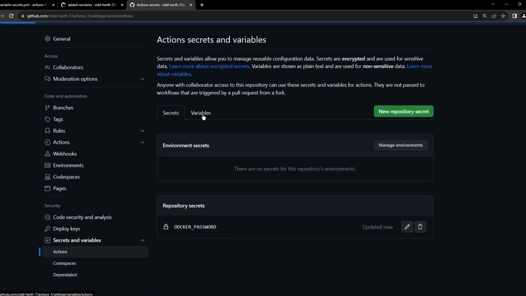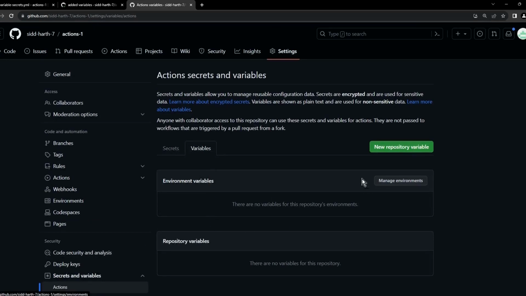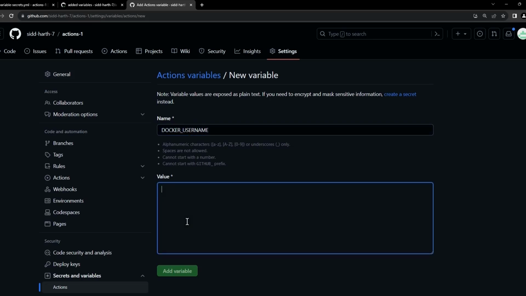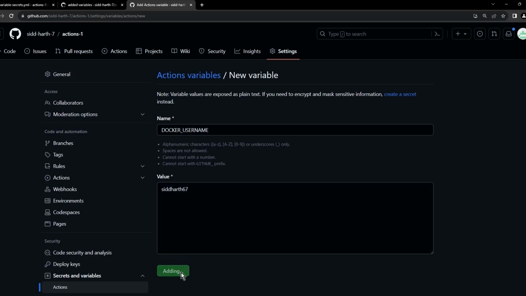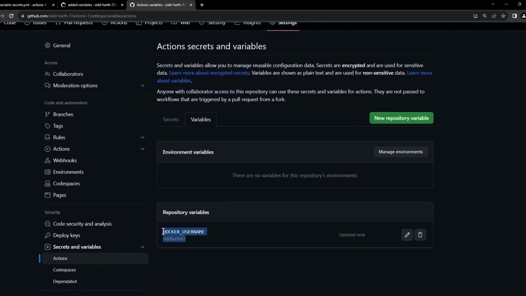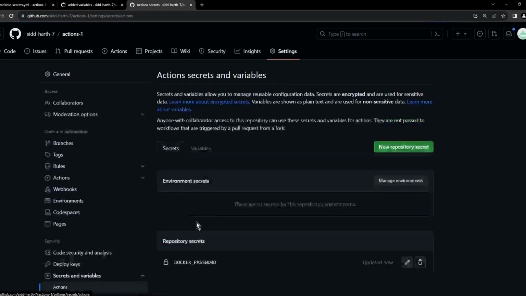You can also add a variable. So let me add a new repository variable. So let me name this as Docker, let's say username. Okay, so Docker username. Okay, and let me add the value. So the variables, the key and the value will be visible, but for the secrets, it is not visible. The value is not visible, basically.